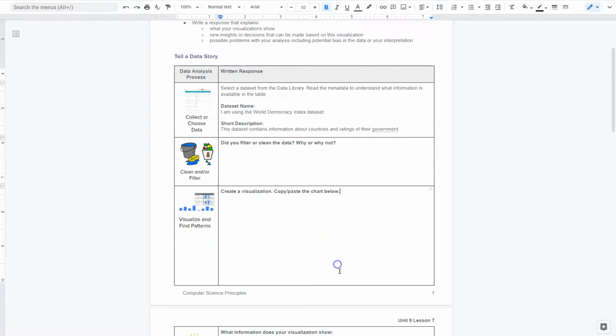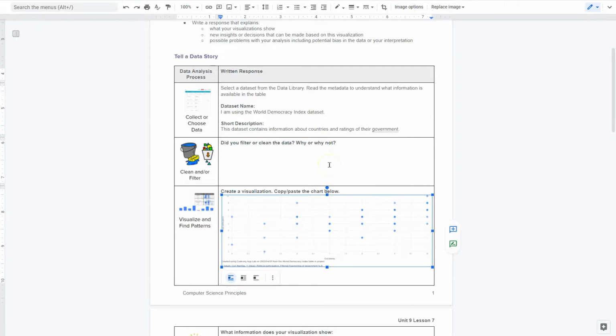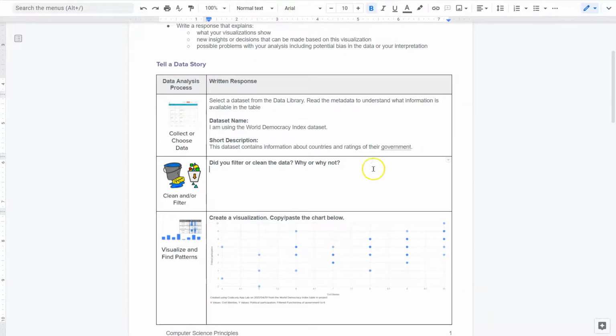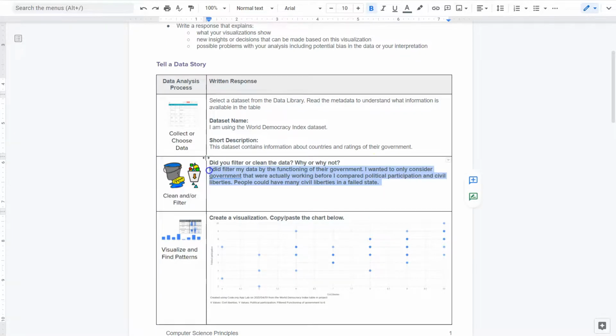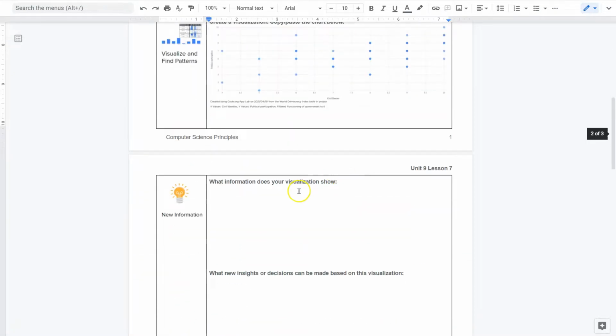Copy my image. Cool. And paste it here. Hard to see, but it is there. I'm going to zoom in a bit, actually. Did you filter the data? Why? No, no, no. I did, and it wasn't entirely necessary, but I did. Okay, and so I'm explaining why I filtered mine. Now, of course, you're picking different data, and you're not writing exactly what I am, because that's cheating, but I did filter my data because I wanted to only consider functioning governments. People might have a lot of civil liberties or a lot of access to different freedoms in a failed society, or not a failed society, a failed government, right? So maybe they don't participate in a political process, but there's no real laws because they have a failed government.